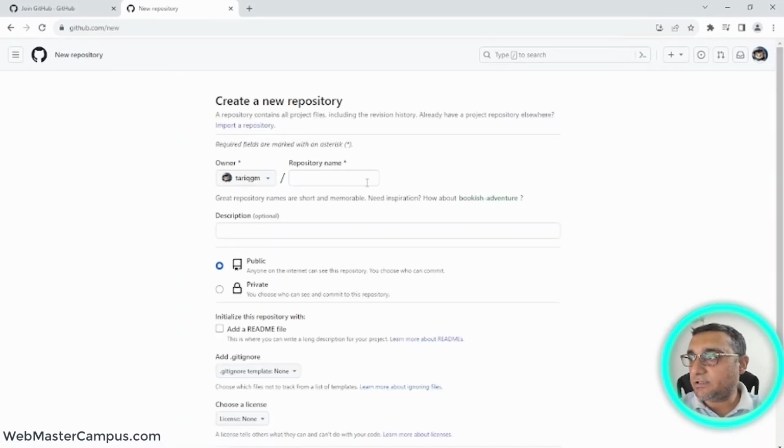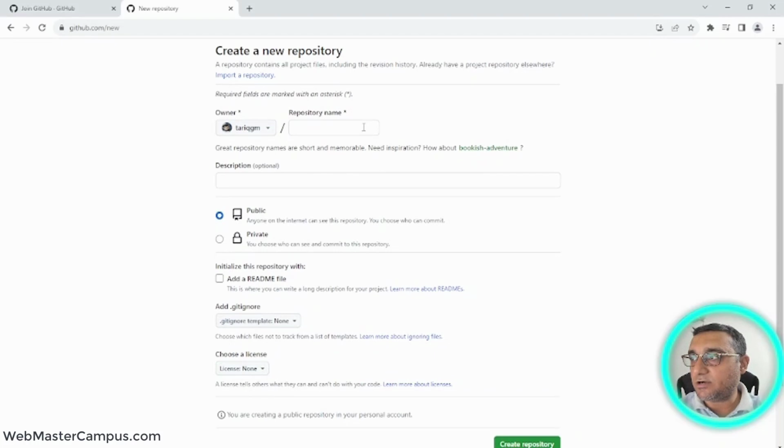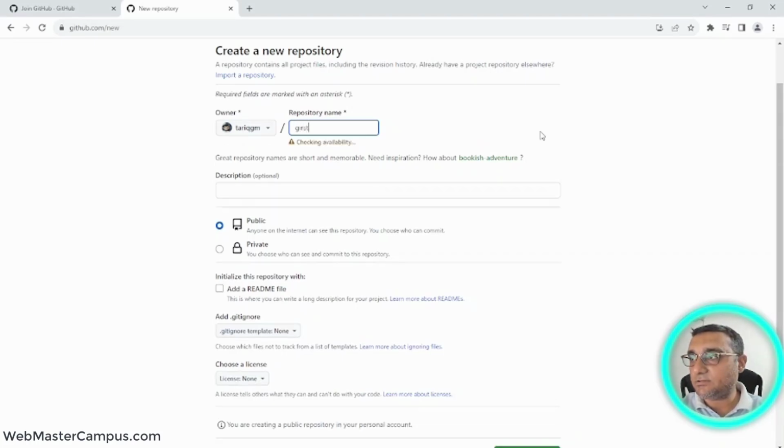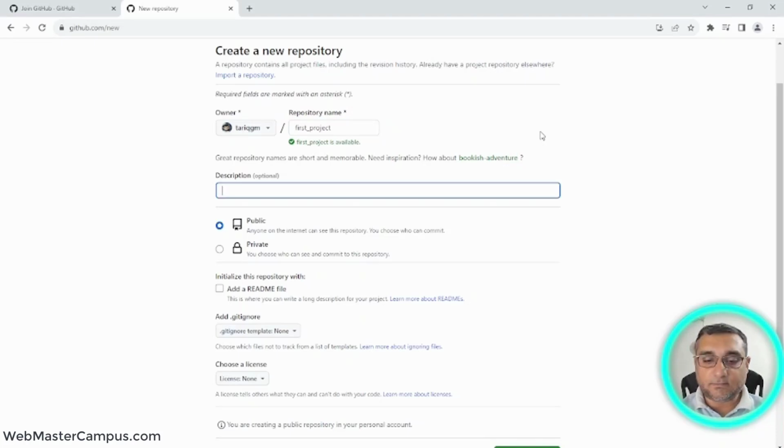All right, so here in this repository, you are going to provide a name, and I am going to write, okay, let's say I'm going to write first_project. Okay, this is my first project, and I'm going to write a little description. This is my first HTML, CSS project, or something you want to type.